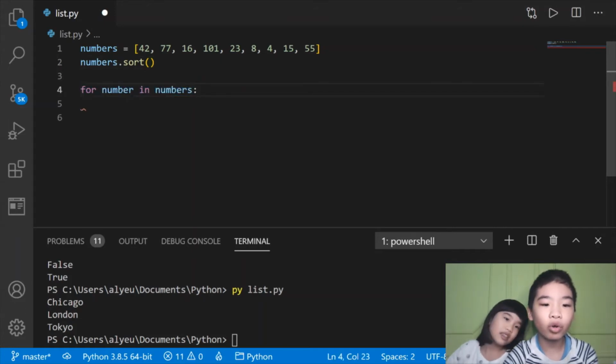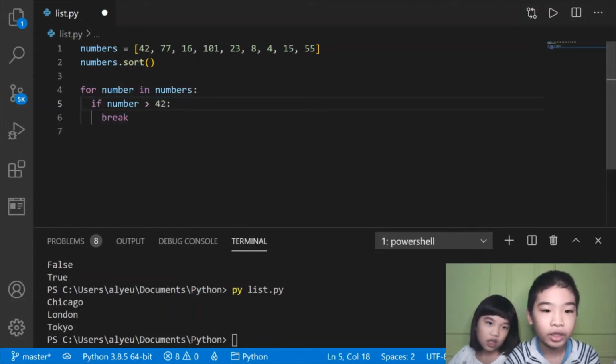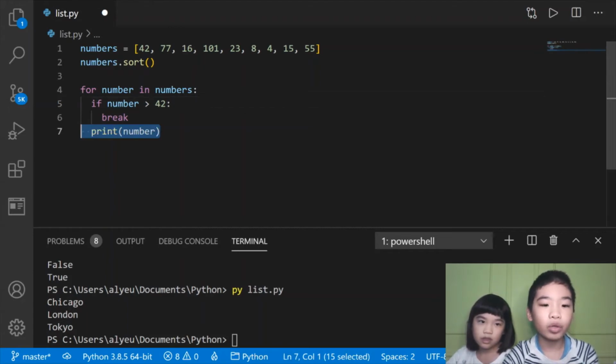Next we're going to do for number in numbers. That means for each item in the sorted list, because we sorted the list. Then if number is more than 42, it'll break, so stop the for loop. If the item it is checking is less than 42, it'll print the number. So I expect it to print 4, 8, 15, 16, 23, and 42, and then it'll stop at 42.